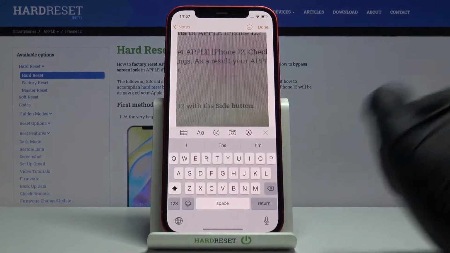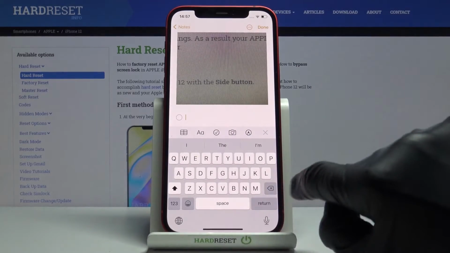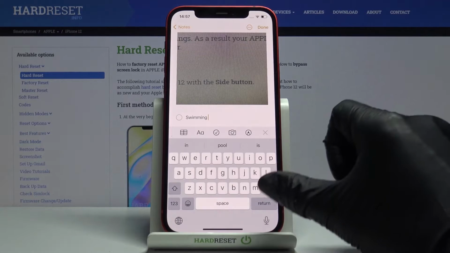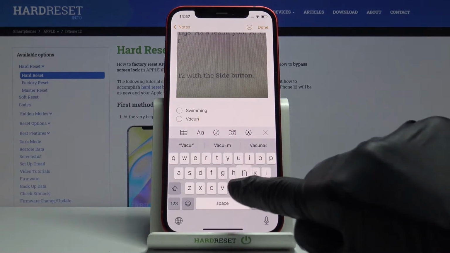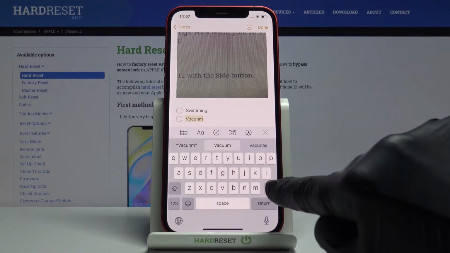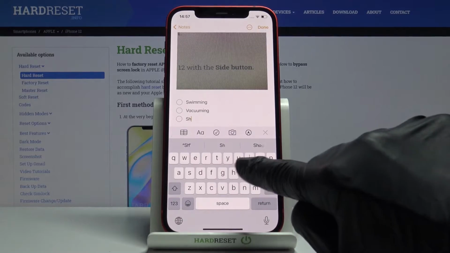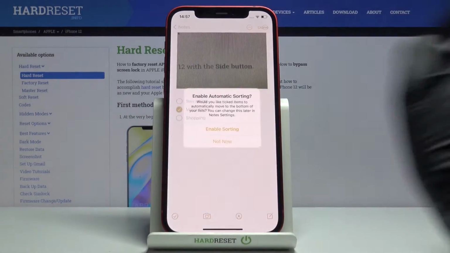Now use photo, as you can see, it is entered here. You can also create a checklist. And then you will be able to mark those which are done.